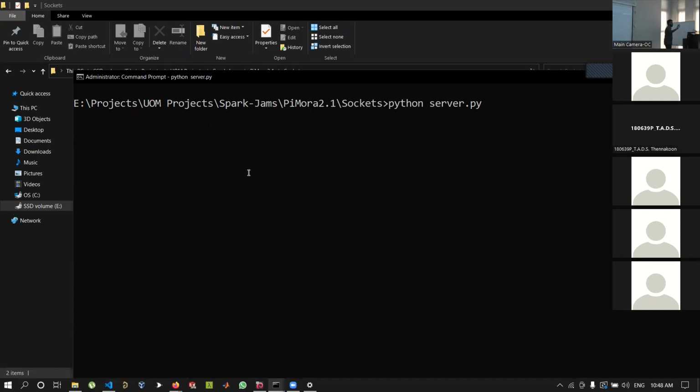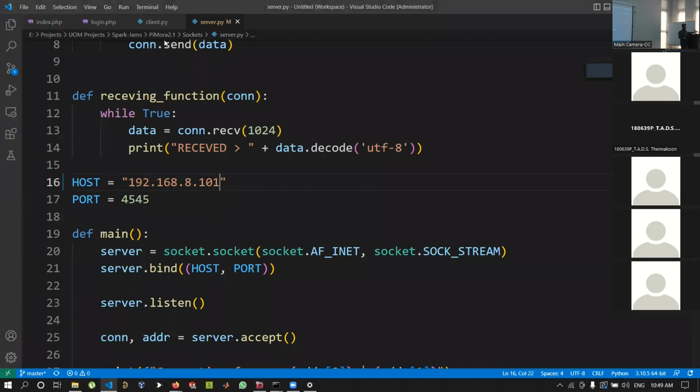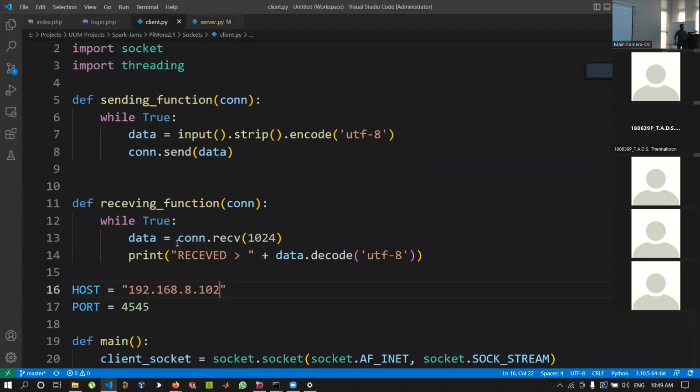Now, what is my IP address? 192.168.8.101. That is the IP address the server is at. Now you have the client program. What the client should do is connect to my IP address. If you look at the client program, in the 16th line, the host is 102. You have to edit that to 101 because now I am at 101. Then you have to run the client program in the CMD.